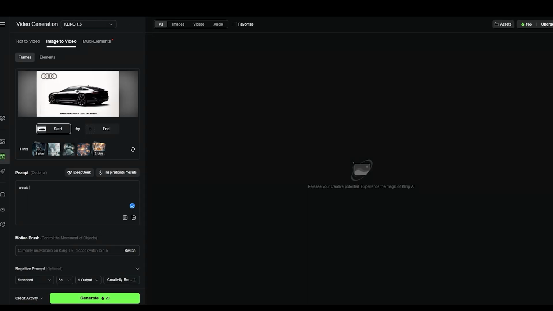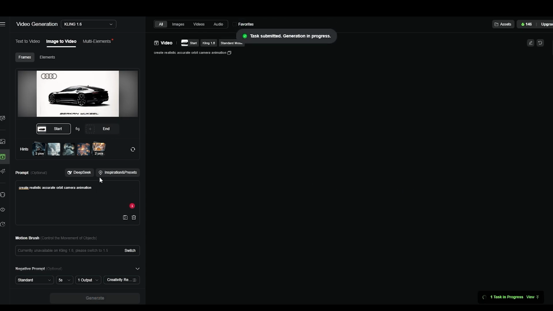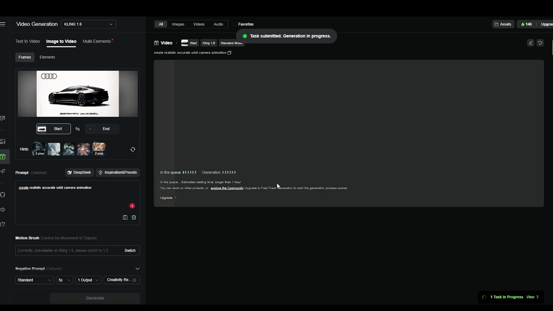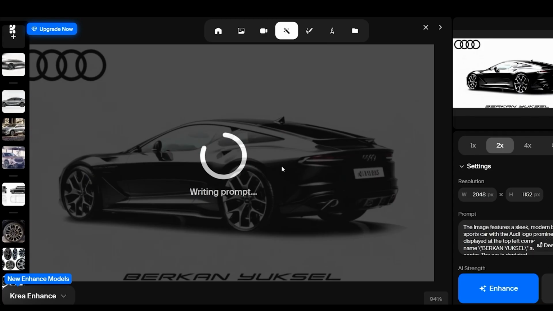To create the animation, we'll ask klingai to create an animation by giving a similar prompt here. The prompt I use: create a smooth and realistic camera animation. Now I'm switching to kreaai while the animation is in progress.